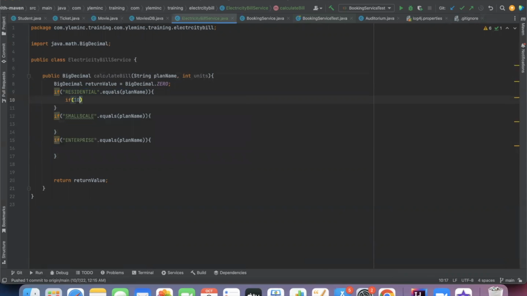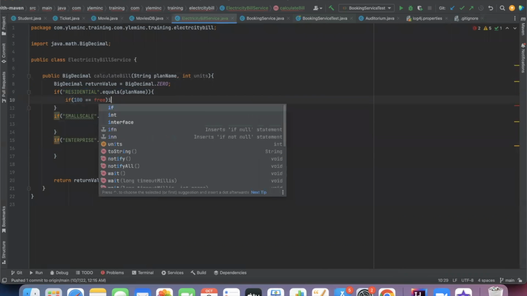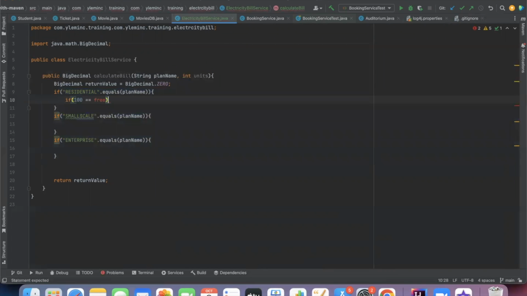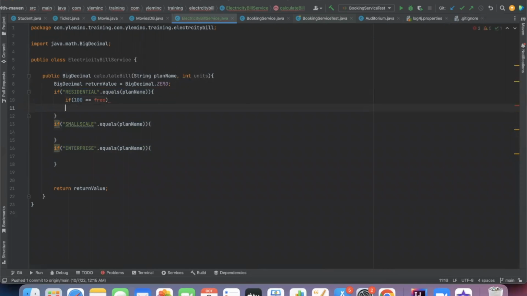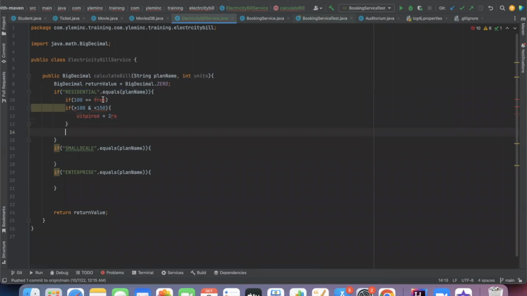So if it's 100 units, it's free, right? If it's greater than 100 and less than 150, then the unit price is 2 rupees only.